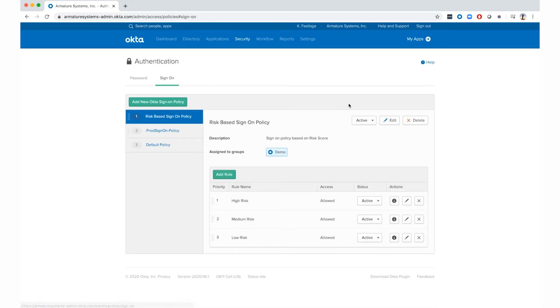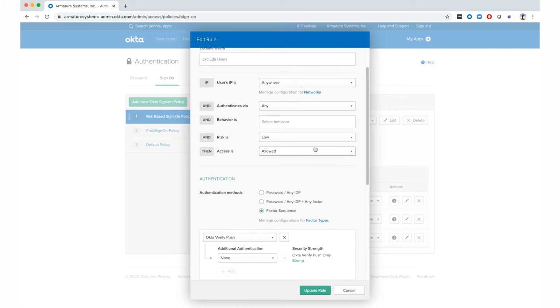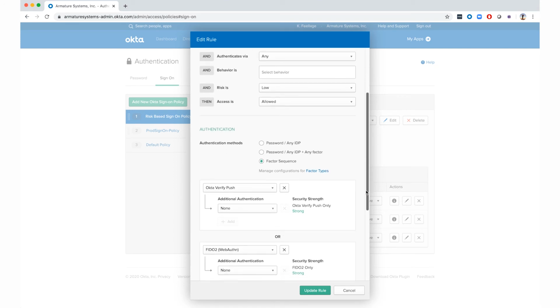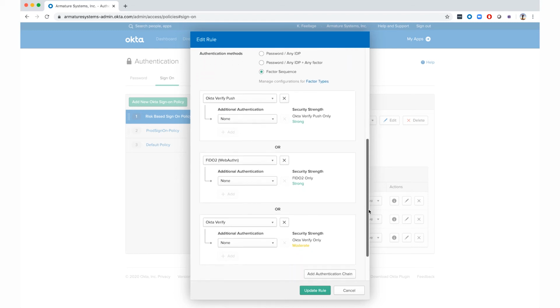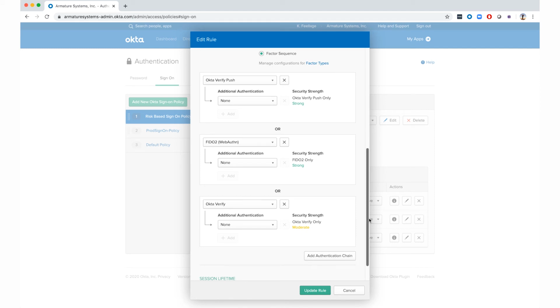As you can see, we have a risk-based sign-on policy on top, assigned to the demo group consisting of three rules. Digging into the low-risk rule, you can see the risk is set to low, and we have a factor sequence for the authentication method. I can either choose Okta Verify Push, WebAuthN, or Okta Verify to authenticate. This provides a hardened authentication workflow while keeping the experience simple and seamless for the end user.